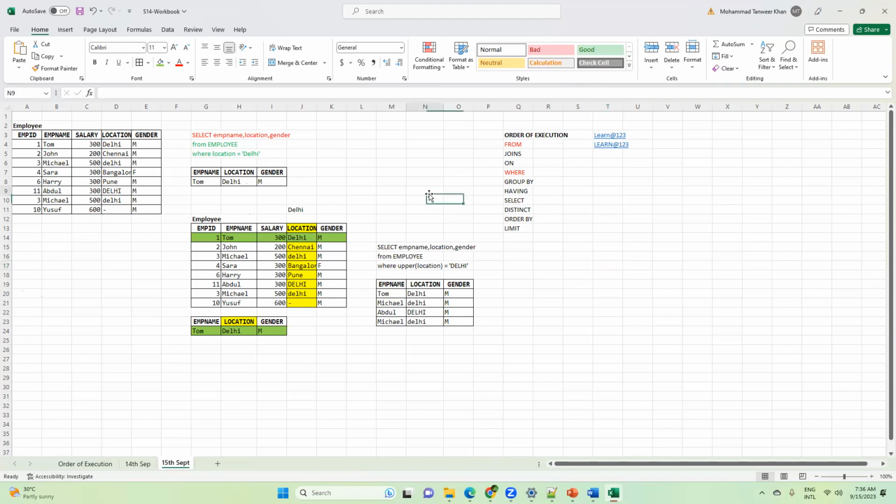Okay. Now, in this query, we will try to understand how the engine is executing it. So tell me which keyword will be executed first. Here we have written where upper location equals Delhi, so we are getting all the details of the Delhi location, in any case. If we write lower, we'll also get the same result. We'll come to lower, we'll discuss it after this. Just give me some time.